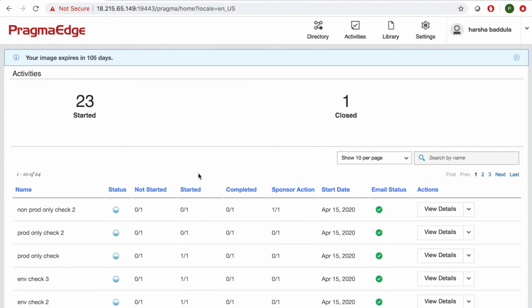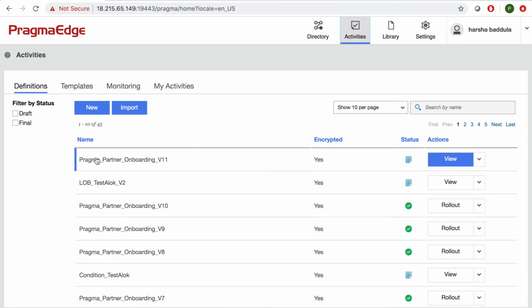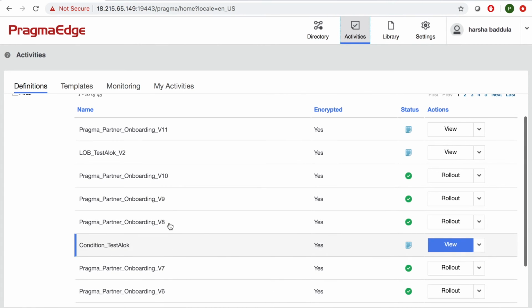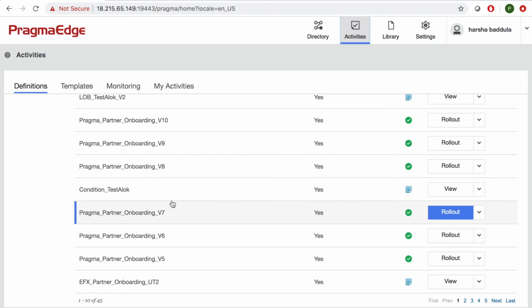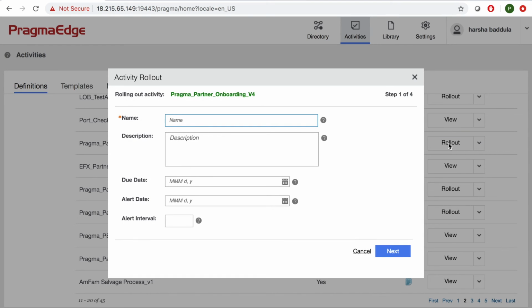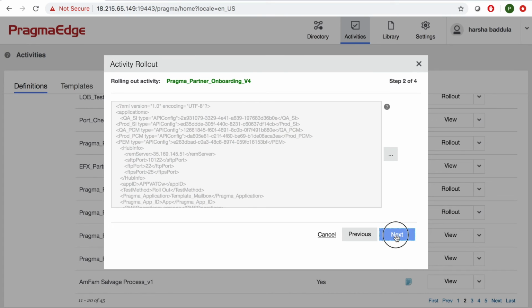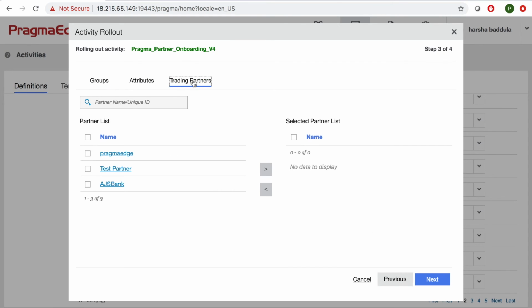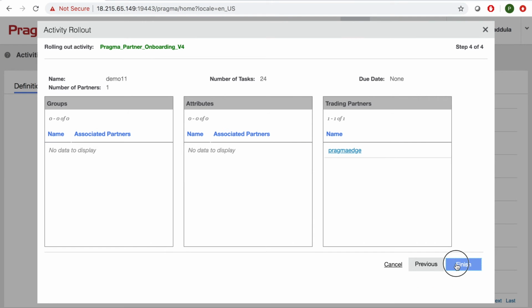I am now logged into the Partner Engagement Manager as a sponsor. When I go into the activities, I have a set of predefined activities and I want to roll out a particular activity to my partner. So for example, I have this activity that I want to roll out, and I give it a name and select my trading partner that I want to roll out this activity to, and click finish.